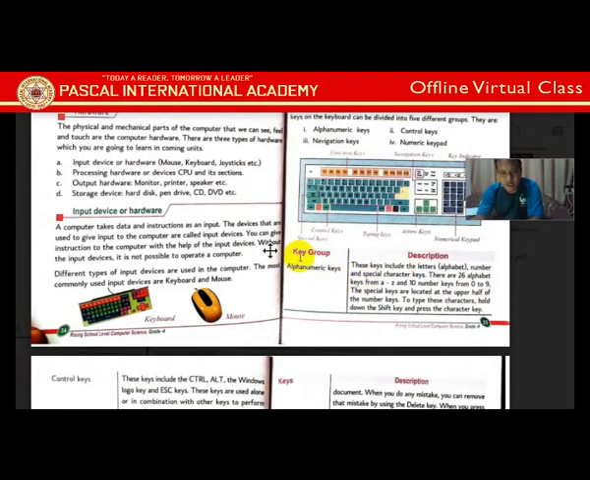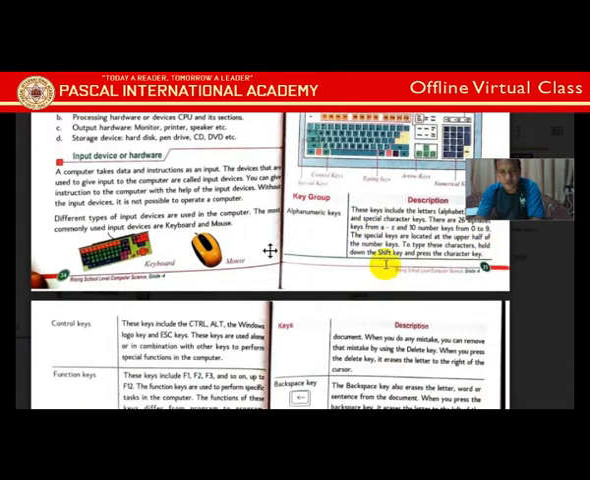The first one is at the left side, see here, the key group is there, and on the right side the description: alphanumeric. You know how many alphabets there are? 26 alphabets will be there, and 10 numbers will be there. This is called the alphanumeric keys.